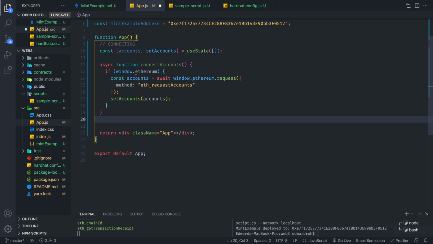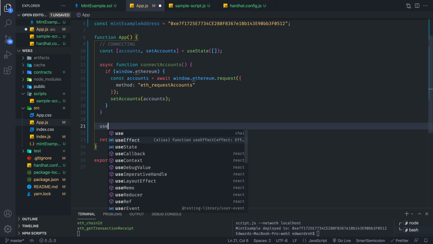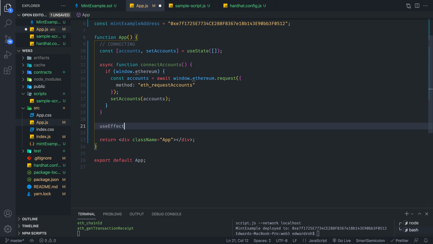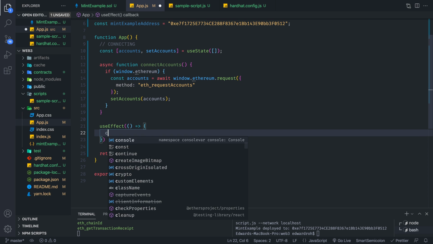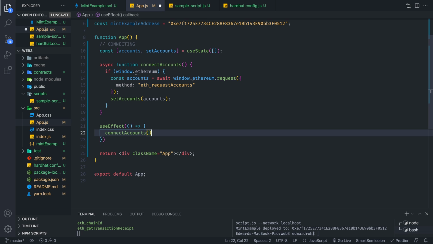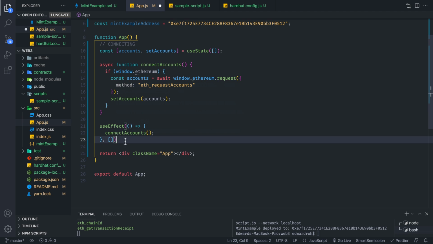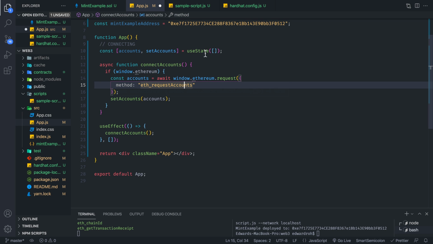And finally, we need a place where we actually call the function. This defines the function, but we need a place. We want to call the connect function when the page loads. That's going to be using useEffect. We're going to call our connectAccounts function at the beginning, and we do that by passing in a second parameter of an empty array. So when the page loads, useEffect is going to run, and we're going to call connectAccounts, we're going to call MetaMask. We're going to wait for the accounts and set those particular accounts.